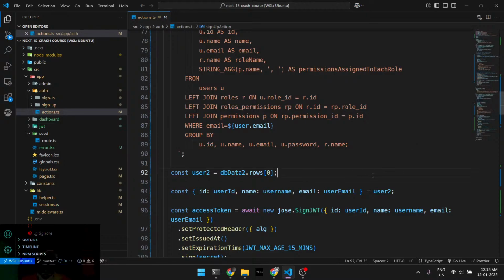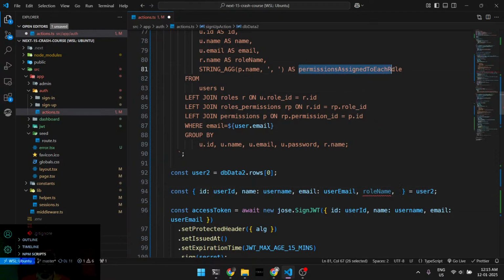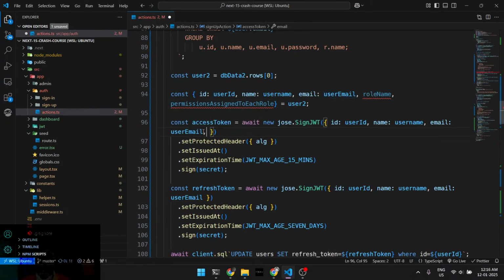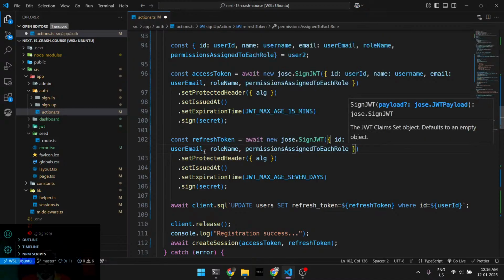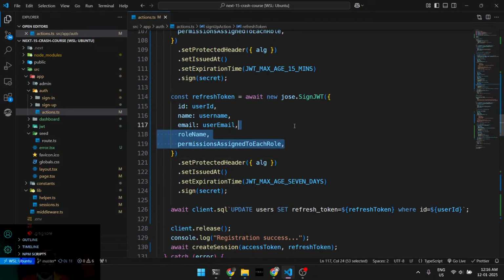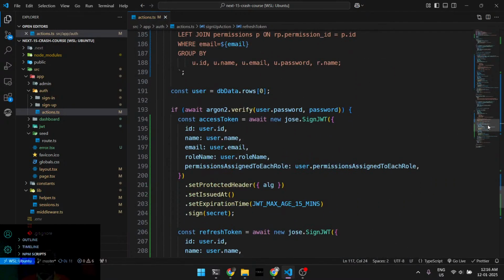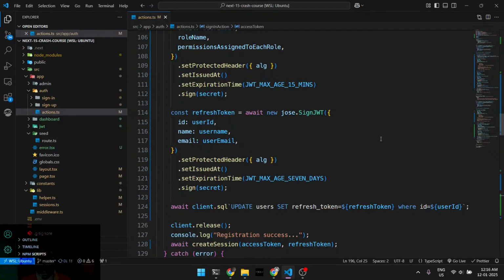Now we can have email and the role name, let's call it role name, then also this permissions, like so. Okay, and then here we can just paste the role name and permission like so. Same here, role name and permission like so. We are just making sure that whatever our data is, it's here. In the refresh token we don't need it. Same here. So this is what my entire thing is all about, right? It's the same thing. So now in our access token we have the role and the permission attached to it.